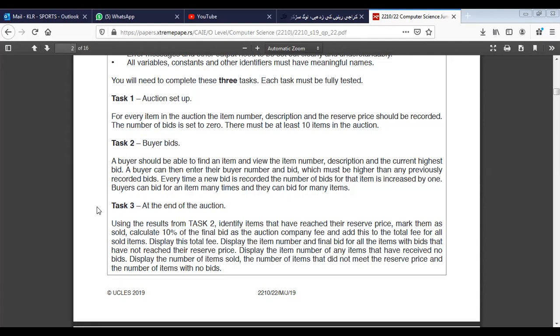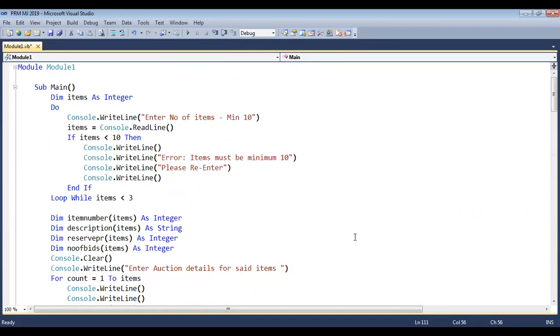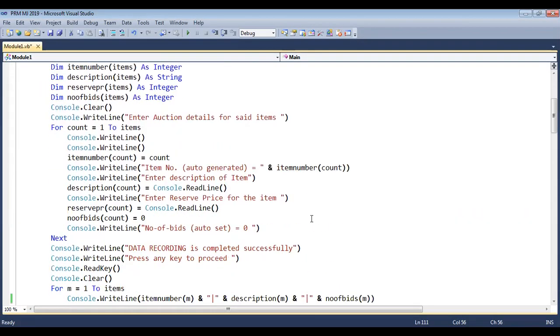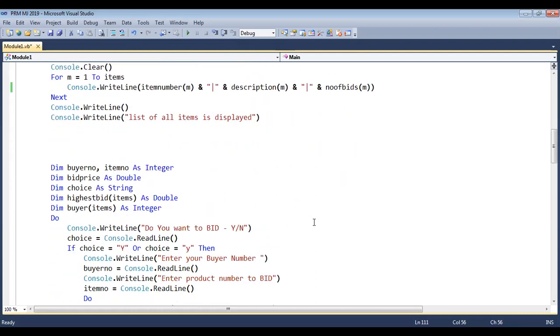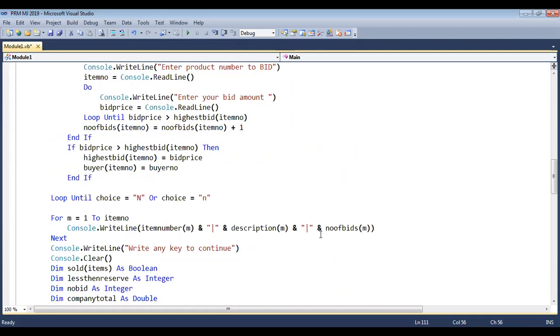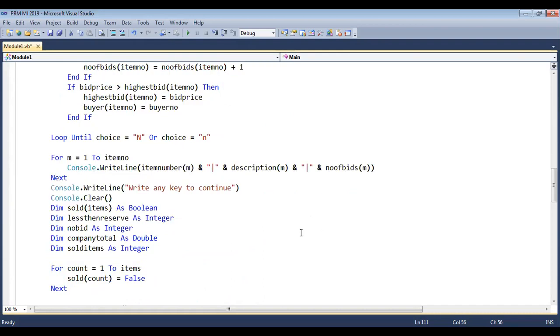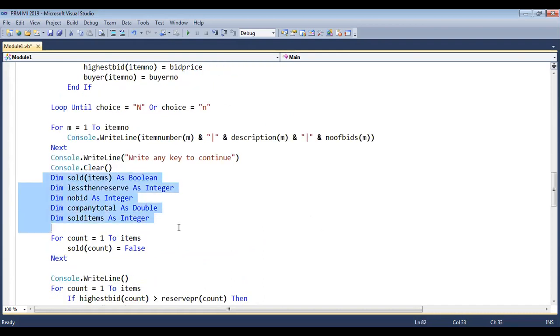So let's start. We move to our pre-written coding. Here we have our Visual Basic, and starting from the first line, the initial lines relate to task number 1 and 2. I will not go into those details again. And we start from this point where we see some new variables being declared. This is the starting point of task 3.